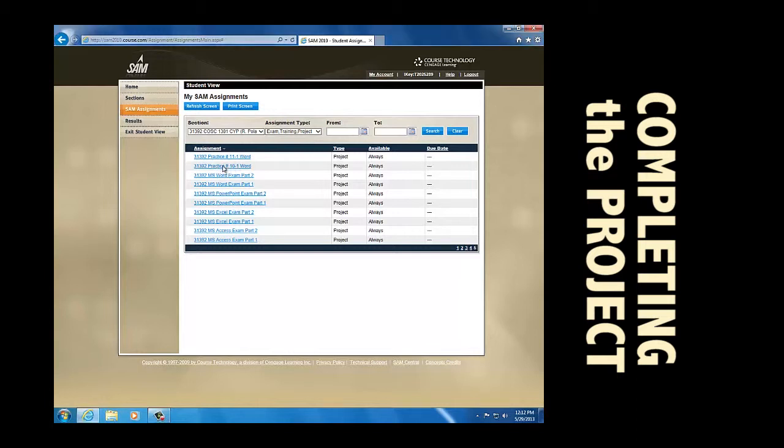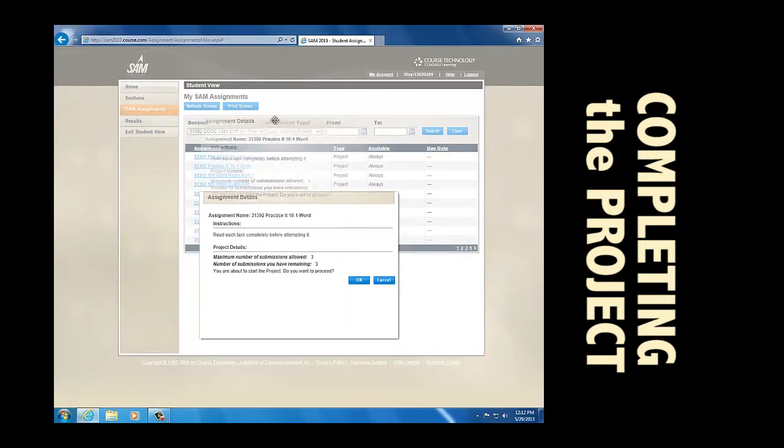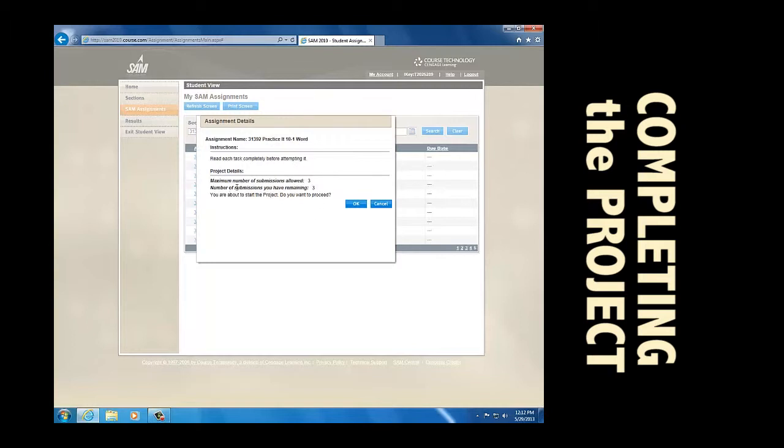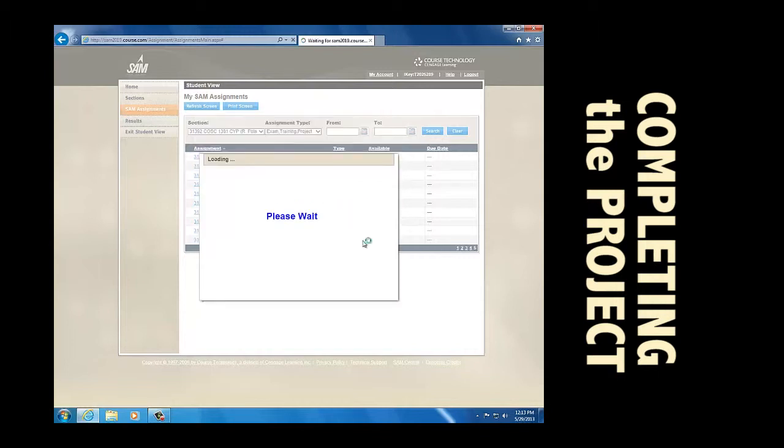So to start this one, I'm going to click on that, and it's going to give me some instructions. Read the instructions. Again, notice that the maximum number of submissions is 3, and I have 3 submissions remaining, meaning I can submit this up to 3 times and receive a score for it, go back and correct it, resubmit it, receive another score for it, correct it, and then resubmit it a 3rd time. By this time, you should have everything on there absolutely correct and receive 100 on your assignment. Okay, once you're ready, click OK.